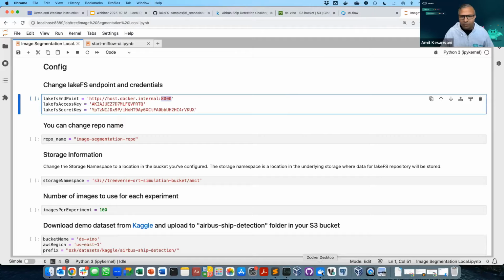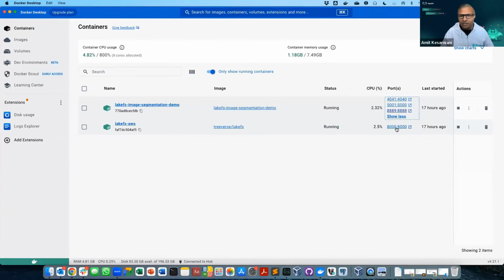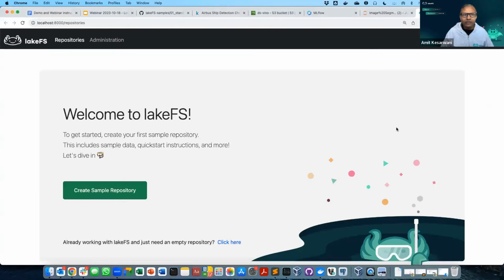So let me open the lakeFS server from here. If I click on this link, it will open my lakeFS repository here. So this is how the lakeFS UI looks. Currently, I don't have any repository.